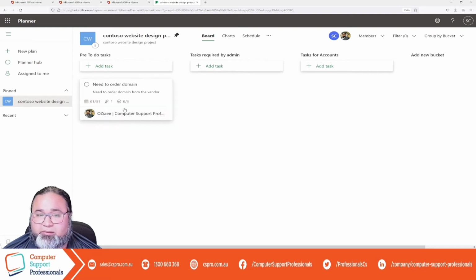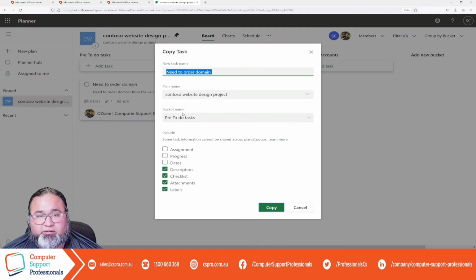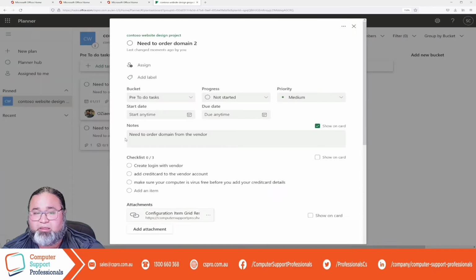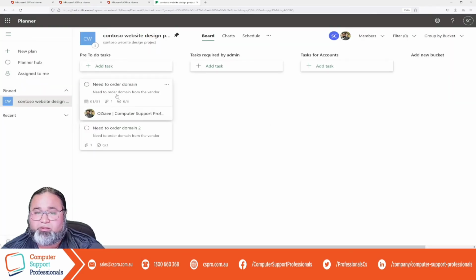for this particular task. Now, the good thing about having this tool is, for example, you have created one task. Now, what you can also do is copy the task. So the next task actually has the same thing, and you can change the name, like "need to order domain 2". So if you have two domains you require for your website project, you can create and copy the exact task, and it creates the whole task again. You don't need to add the checklist items in there. It just automatically adds them. So it makes your job easier. Just copy and paste.